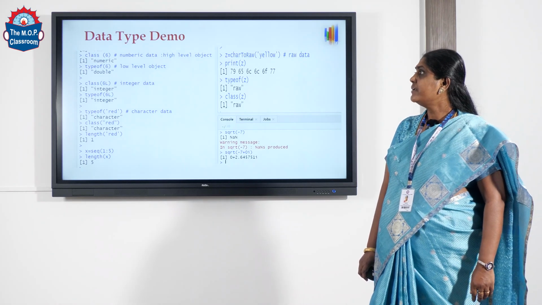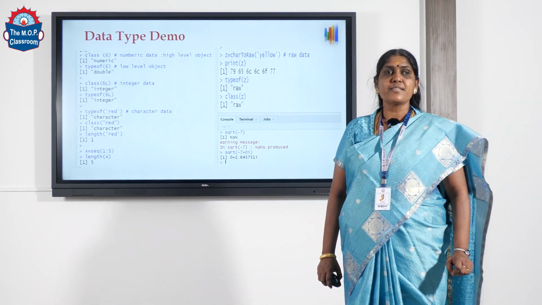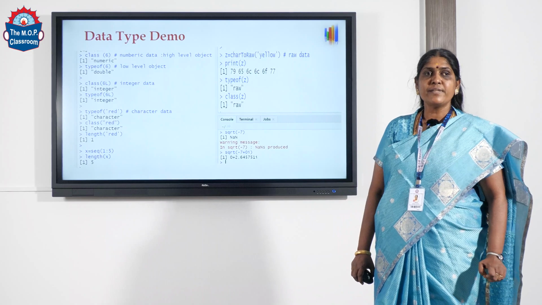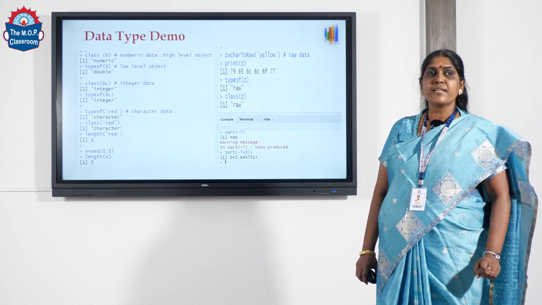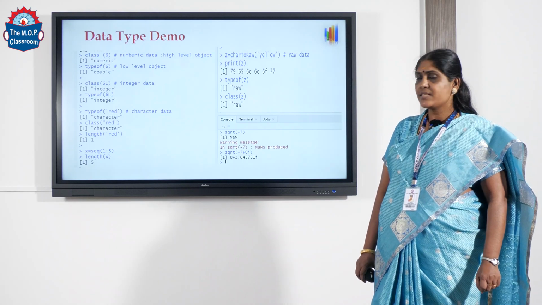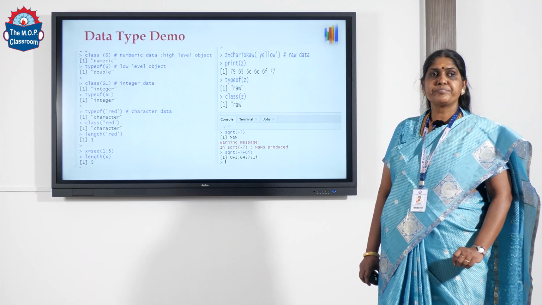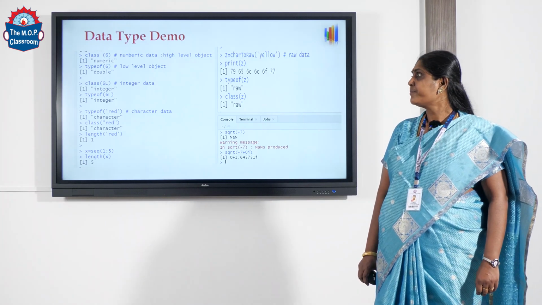Next we see the difference between the numeric and the integer. We give class(6L). So we are storing it as an integer. So the class will return the data type integer, as well as typeof() will also return integer, since 6 is a value that is stored as an integer with an L following it.